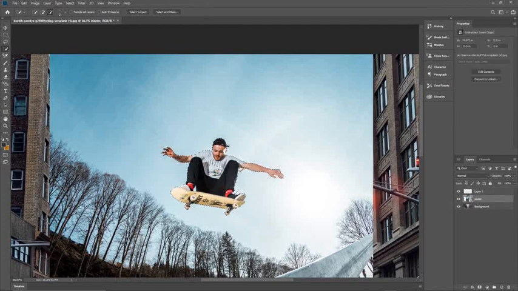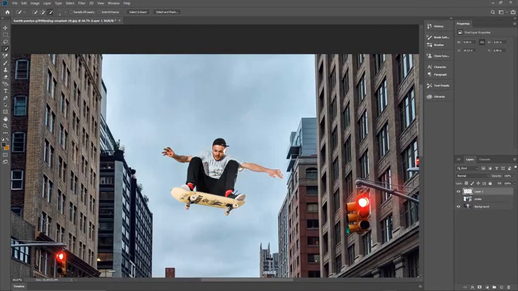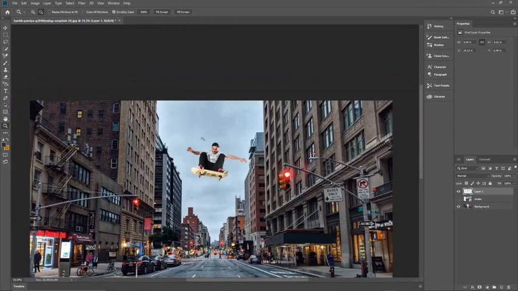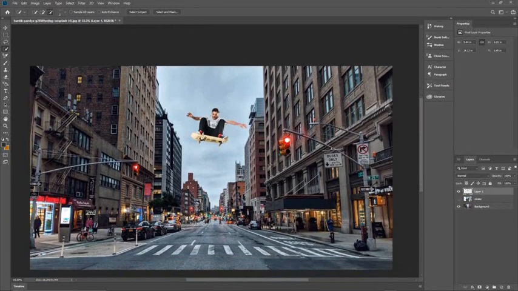We'll press Control C to copy, and then go to this top layer and press Control V to paste. Now if we hide this layer, we can now see the skater. If we hold down the letter Z, we've still got the minus zoom here. We can zoom back out, and now we can see our skater in this scene.